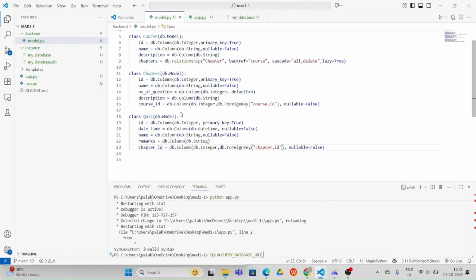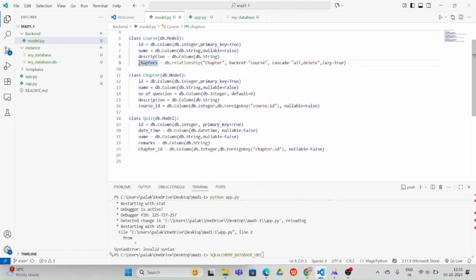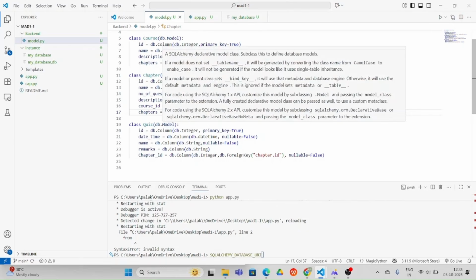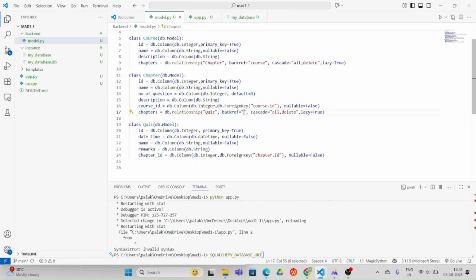Okay, and here also it is similar. I'll just copy this and paste it. The back reference is your quiz. Sorry, you are referring to the quiz, so that's why you are making the relationship with the quiz, so you will write quiz, and the back reference to the chapter, so you will write chapter here. Okay, and the rest of the things are the same here also. It is quizzes. You can write quizzes.